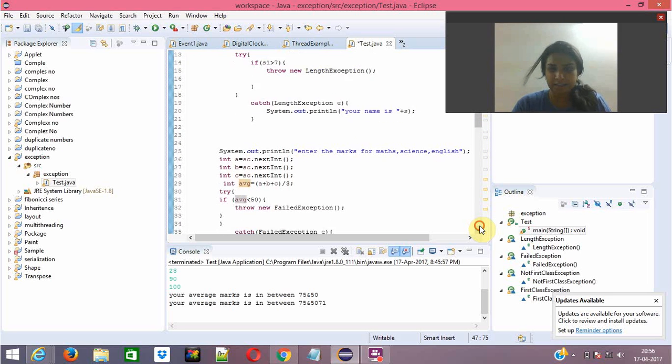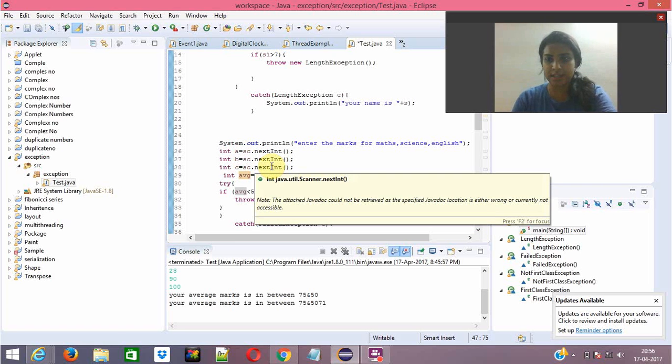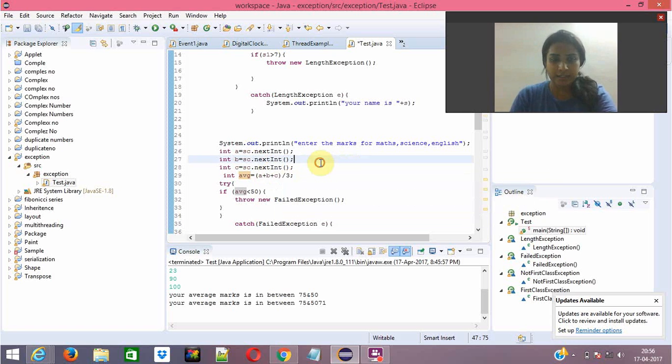the next things, enter the marks. I've just given some statements for entering the marks of the subjects. And here I've given int a, b and c. I've declared 3 integers, and I've given nextInt. This is because I'm using an int here, so I'm giving nextInt. And now I'm going to find the average of these 3 subjects. So it will be int average is equal to our normal formula which we use. We are going to add the values and divide by the number of values present.